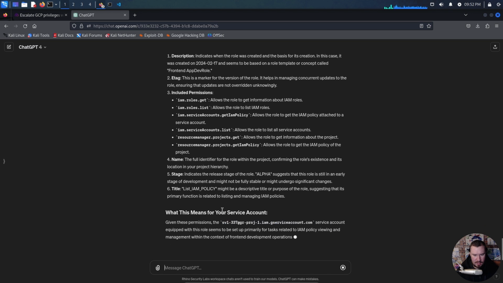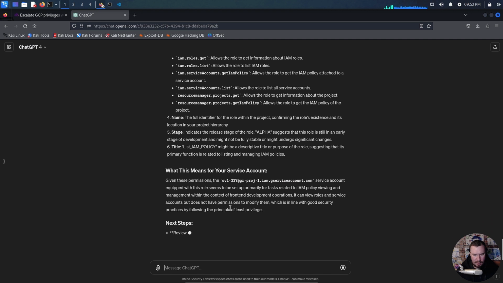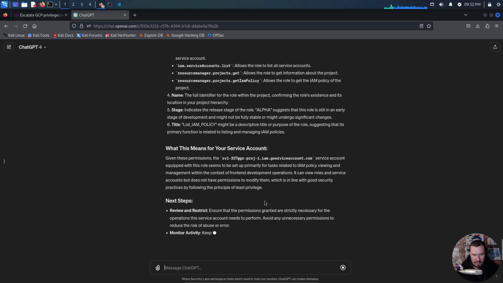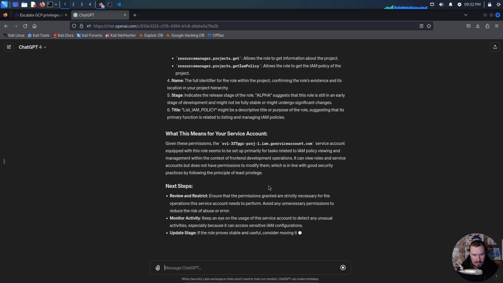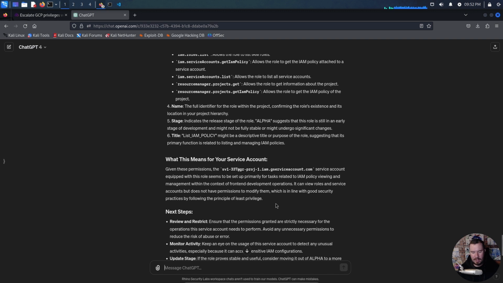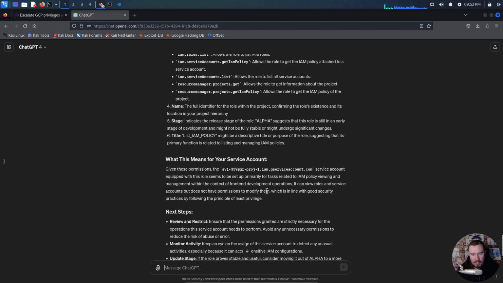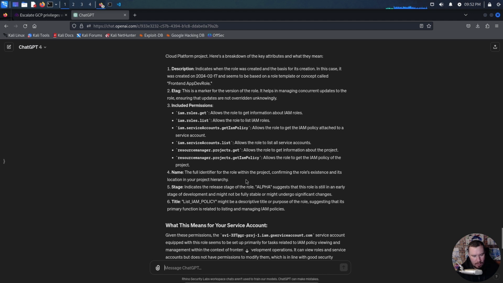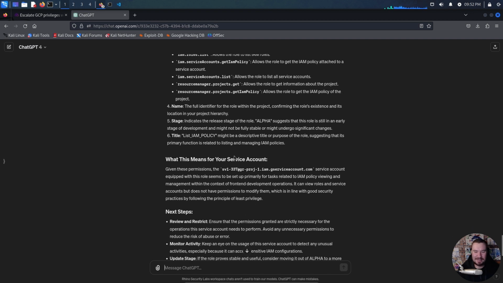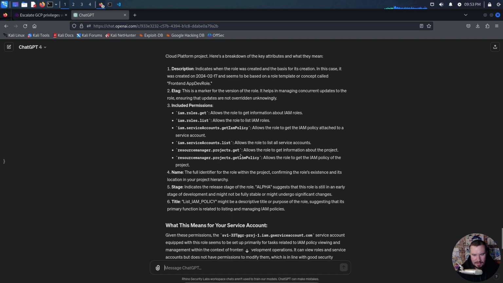Given these permissions, it's set up primarily for tasks related to IAM policy viewing and management within the context of front-end development operations. It can view roles and service accounts but does not have permissions to modify them, which is in line with good security practices. But I don't want good security practices. If this is Tyler telling the client, I'd be like, all right, you good. ChatGPT said you're using the right stuff. No worries here. But no, there's something here we can abuse.